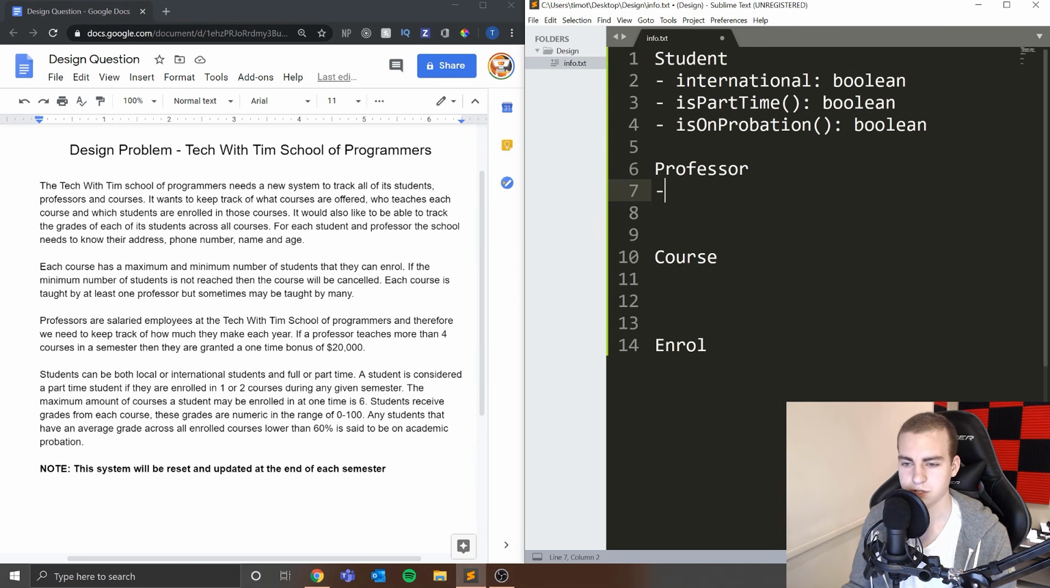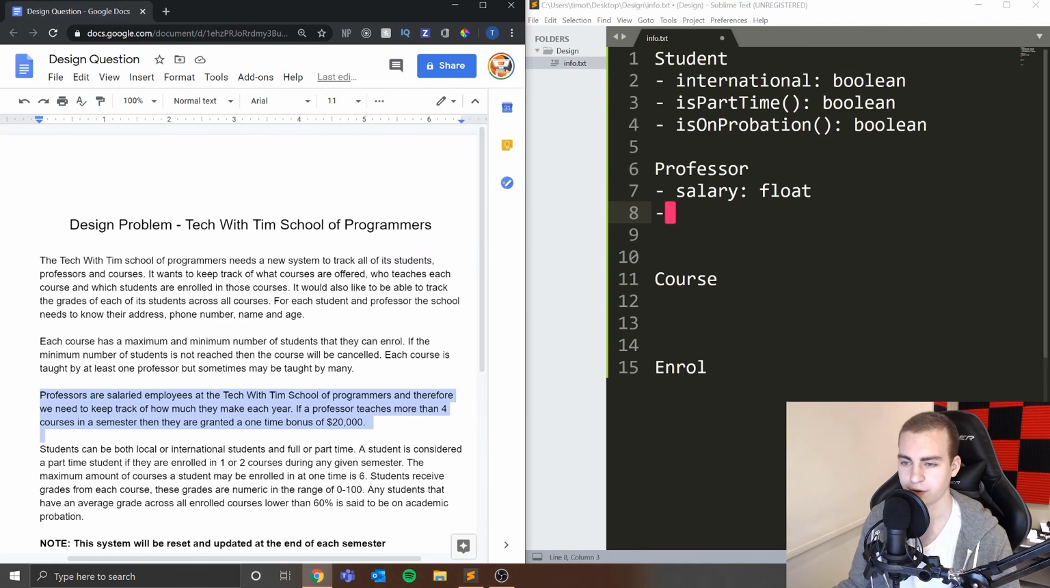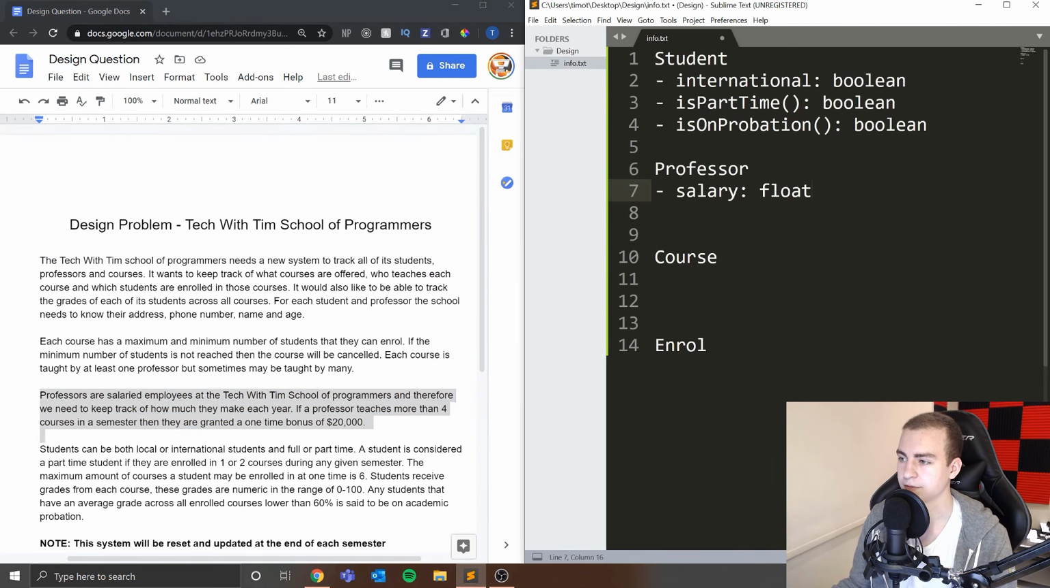Well, a professor, we need to keep track of their salaries. So first thing we'll say is salary, and this will be a number, right? Or an int or whatever you want to call it. Well, actually, it probably would be a float because they could have a decimal point salary. So we'll put a salary there. What else do we need for a professor? Well, there's nothing else on here that it really says we need other than their age, name, phone number, etc., which we'll get to in a second. So for that, I'm going to leave it there.